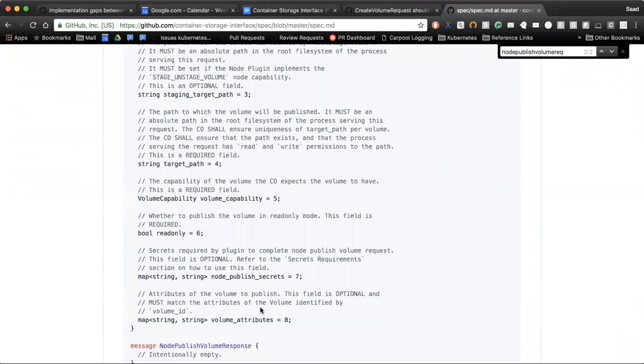Maybe we can figure out some way, maybe just a string or a map of string to string. We can decide that later. That's just one direction I was thinking. I haven't fleshed this out yet, but that's something that we realized during the implementation too, that it would be nice to have some concept of workload in the spec. It's pretty vague right now.